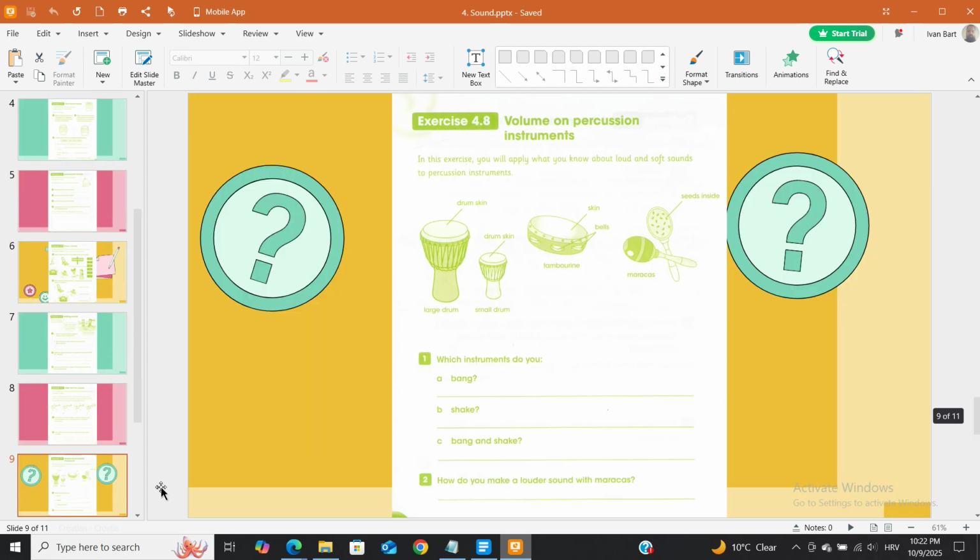Exercise 4.8 Volume on percussion instruments. In this exercise, you will apply what you know about loud and soft sounds to percussion instruments. Drum skin. Large drum. Small drum. 1. Which instruments do you bang, and which do you shake? Tambourine. Maracas. How do you make a louder sound with maracas?